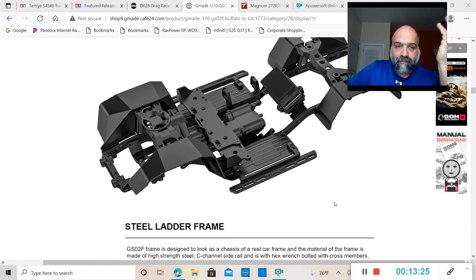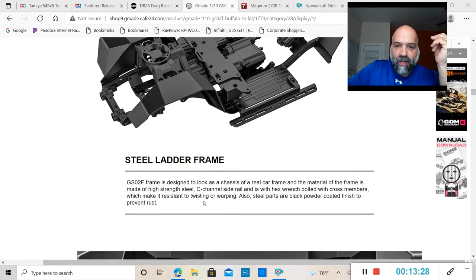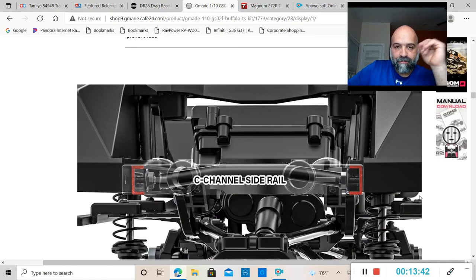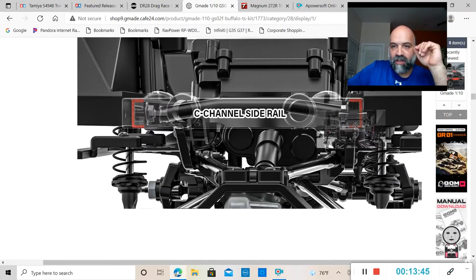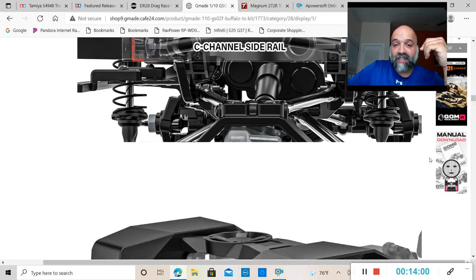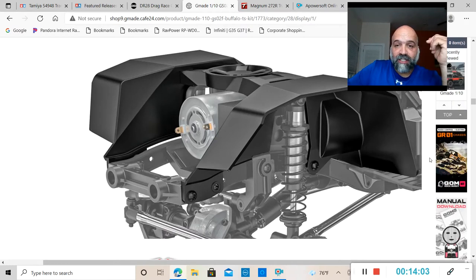The frame, you guys, it's a steel ladder frame. It's a C-channel, okay? C-channel, see right there? Steel ladder frame. Also, steel parts are black powder coated, finished to prevent rust. Nice touch there. So as you guys can see here in this picture, this red right here, that's a C-channel chassis, which Axial has always used. I remember when I got my first Axial SCX-10, they had a C-channel chassis. So here you see they got the inner fenders.